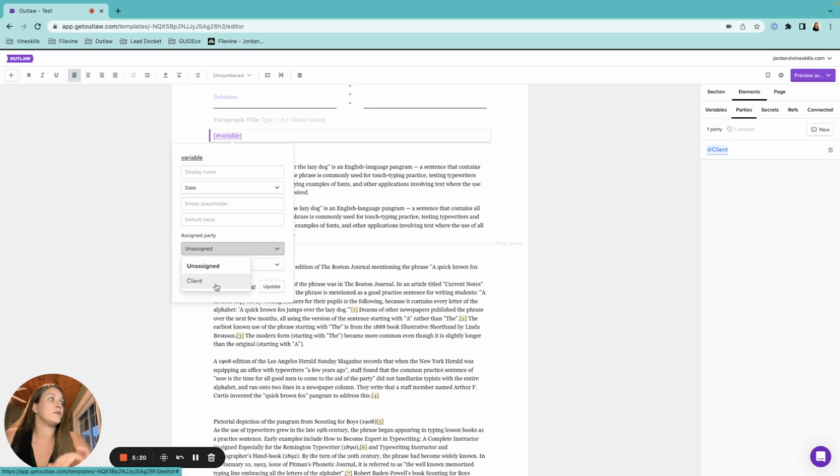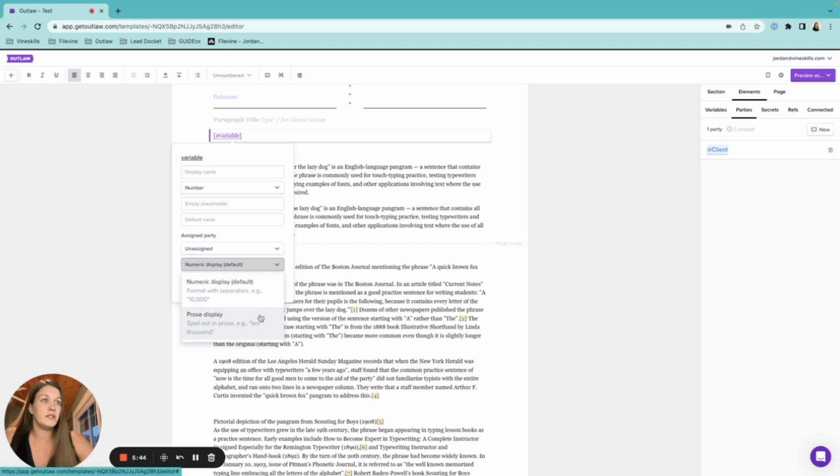or maybe if there was another party on here, maybe this is actually going to be the person sending out the contract, like a company or something. You can assign them to these different variables here. And we already talked about the date there. So let's go ahead and move on to the next one. It is the number. Obviously, these are going to be integers going across there that you can fill in. You can also display how you want them to be spelled out, 10,000, or just the number version as well.